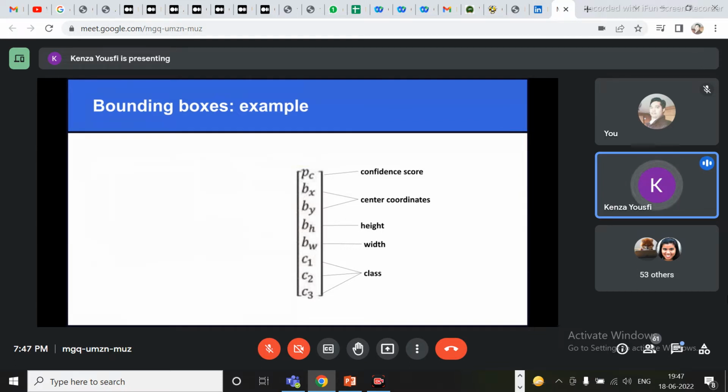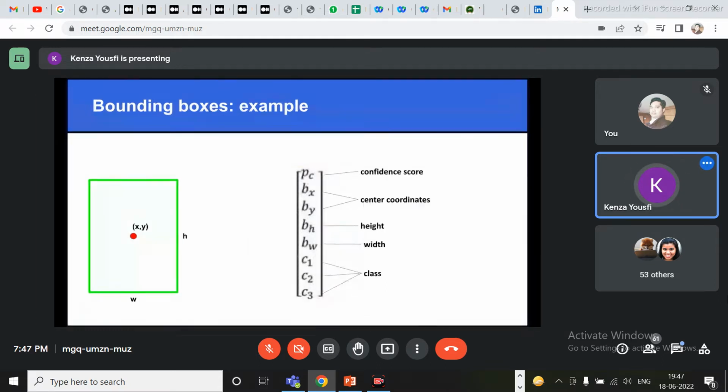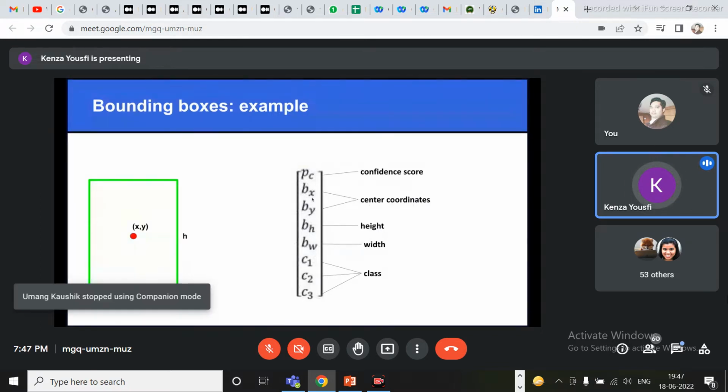And so this is an example of a bounding box representation. In this case, it's using the center coordinates. So this is what a bounding box representation would look like. So the PC is the confidence score. So if PC, for example, is equal to 0.8, that means that our model is 80% certain that the object is correct. And then X, Y are the center coordinates. H and W are the height and the width.